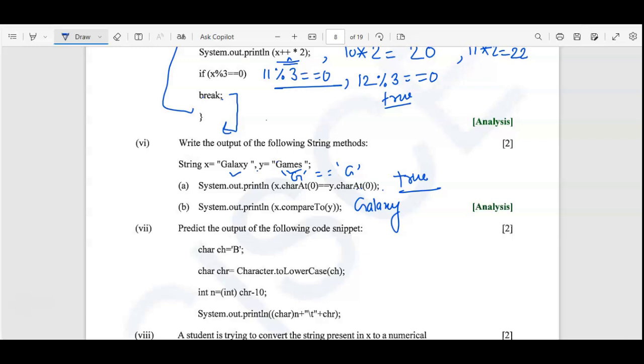Is greater than 0, less than 0, or equal to 0. Where galaxy, if you will compare with games, as such this thing is incomplete only, because greater than, less than or equal to something should be there. So, okay, fine. If it is galaxy and games, if I check the output, G with G, same only. A with A, same only.